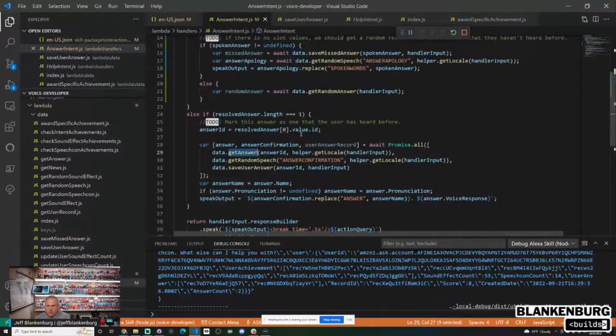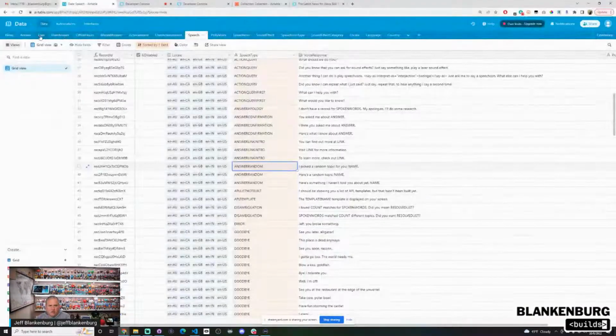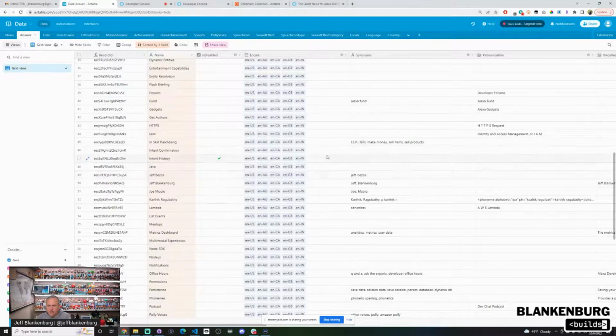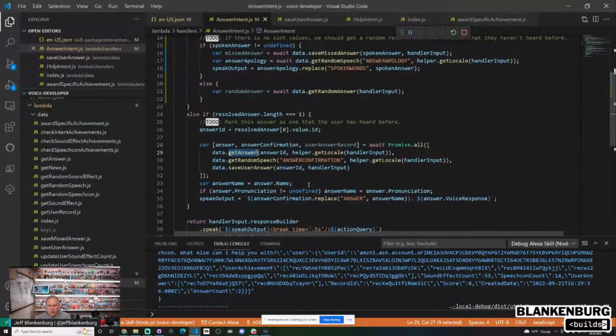Cool. So we need to go get an answer from the database. Again, the answers are this list in my answer table. So we're going to go get them something from this table, something that they've not heard before. And we'll build that into the logic of the get random function. And then we need to get the speech that goes with it. I think we need to do all of this.